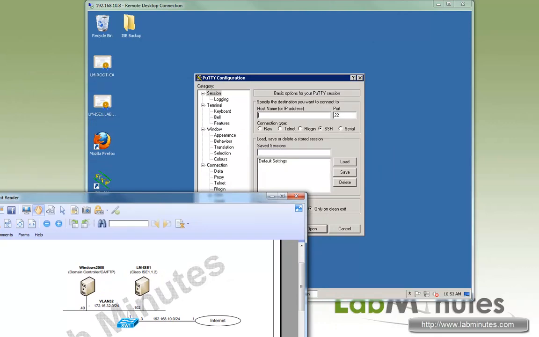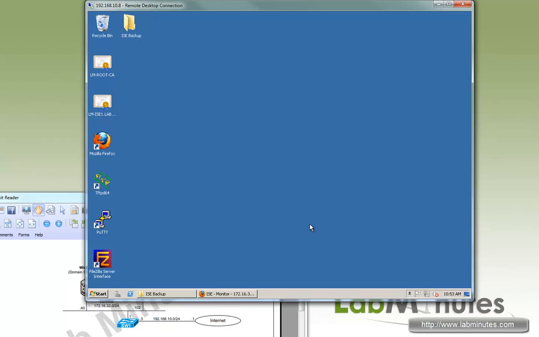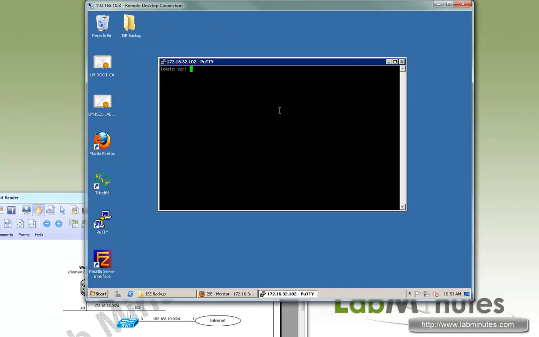Okay, so the first thing we're going to do is to look at the basics of the command line interface on ISE. So first we're going to SSH to the server. The IP of our server is 172.16.32.102. And right here, you're prompted with the login. So go ahead and log in with the credential that you used during the setup wizard.